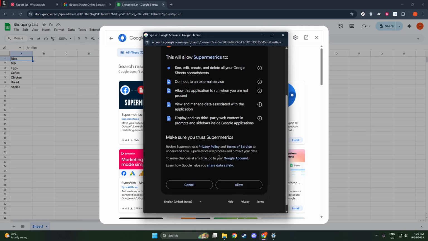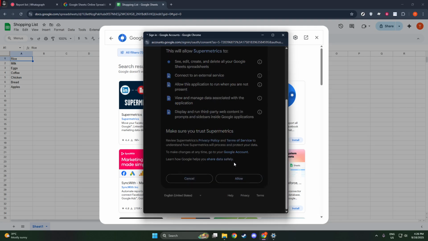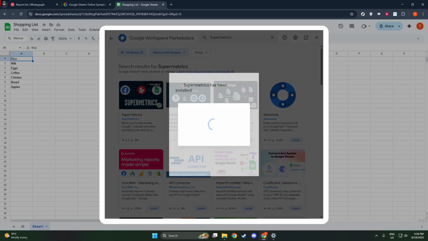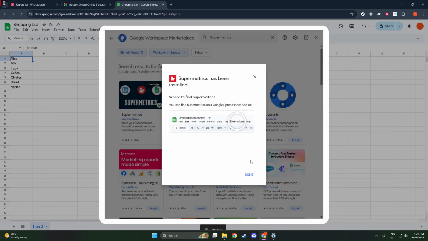Here's a little tip. If the sidebar doesn't appear immediately, refreshing your Google Sheets page might help get things running smoothly. With the Supermetrics sidebar ready to go, you can now connect to a data source. This step is where the magic happens, allowing you to pull data directly into your Google Sheets.